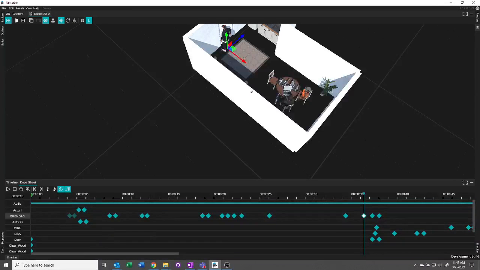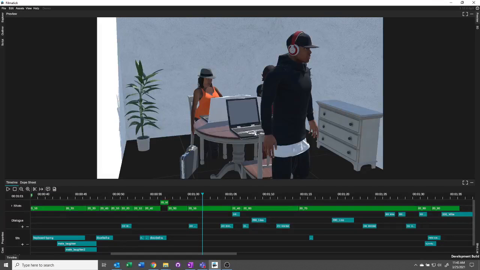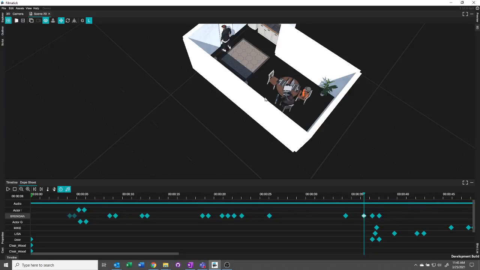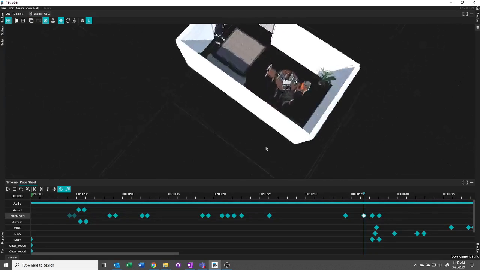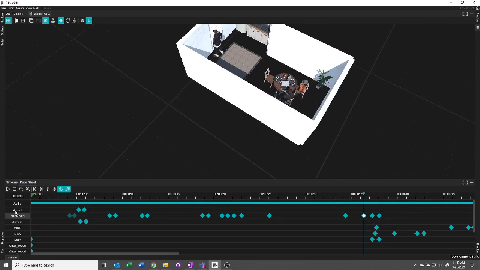Here's the dope sheet in Filmatick. What happens when you have the dope sheet, if the timeline's open, is it'll open in the preview window, so it'll automatically switch for you. So when you go to the dope sheet, it goes into the 3D view, so you can see now I'm in that 3D view. And you can also select characters by clicking on anything over here.